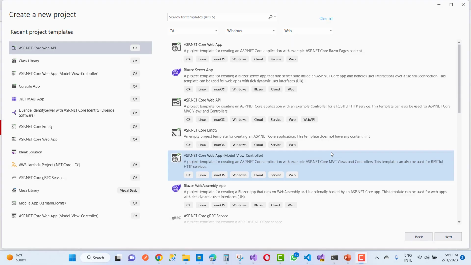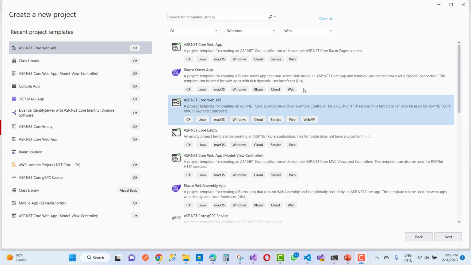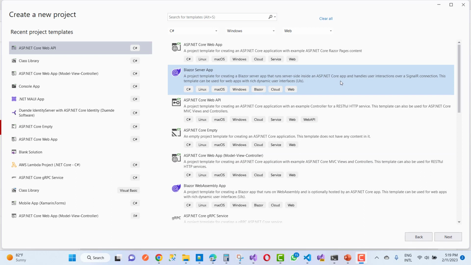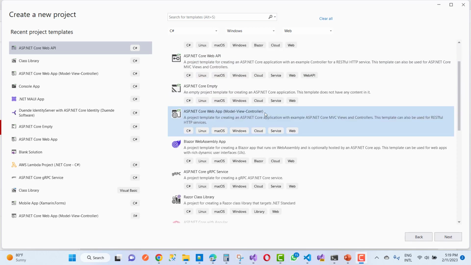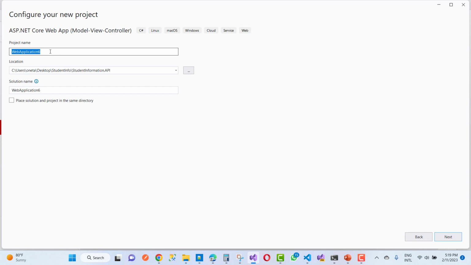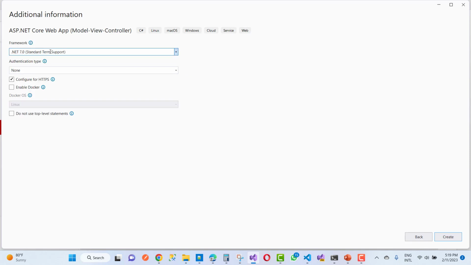So first of all, we are going to add a new project in ASP.NET Core, that is Visual Studio 2022, and the framework is 7.0. So ASP.NET Core Web App, model view controller. I'm going to click next, and here the project name is Courier.Web, and the .NET framework is 7.0 standard term support. Just create it, you can say.